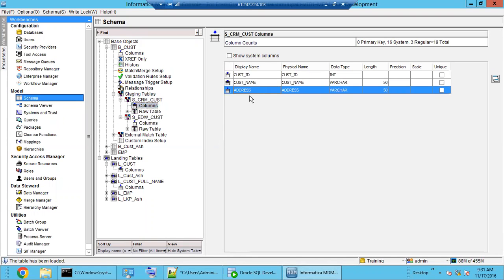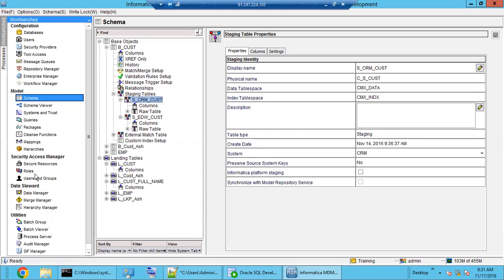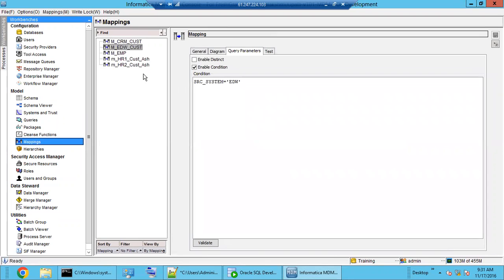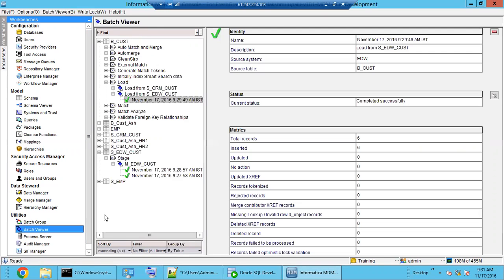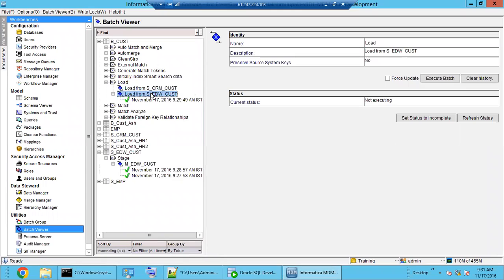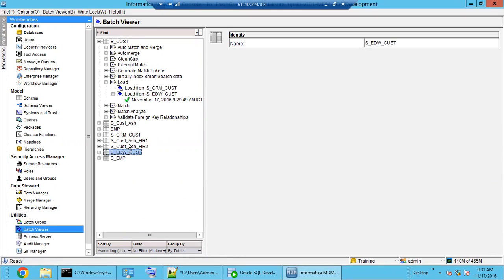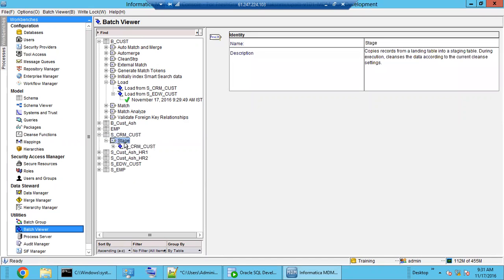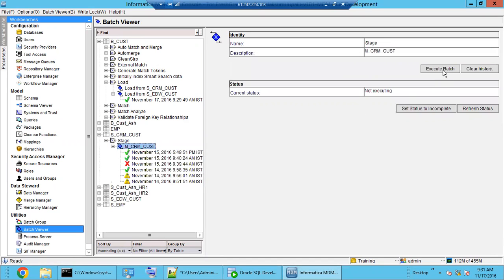For CRM, we have a third column also, right? So let's try to run the CRM. Let's see if we have that filter applied here or not for CRM. Yeah, the filter is already there. So let's run the stage process for CRM. Not this, this is a load. Here is CRM, this is CRM. Stage. Let's run this.